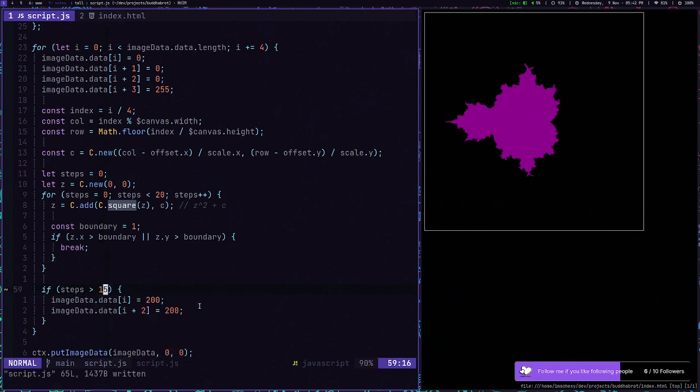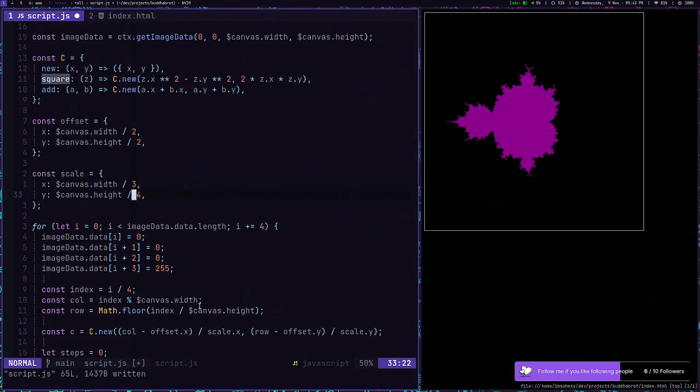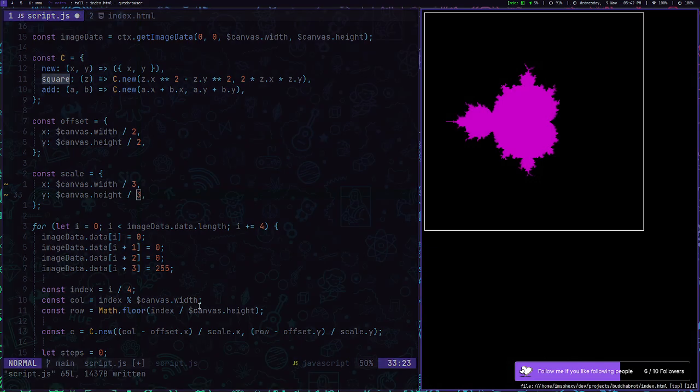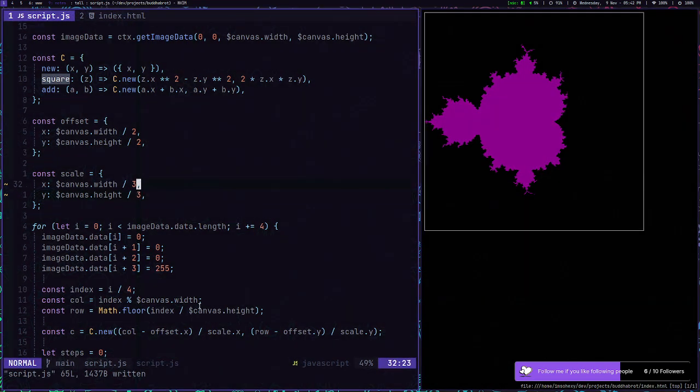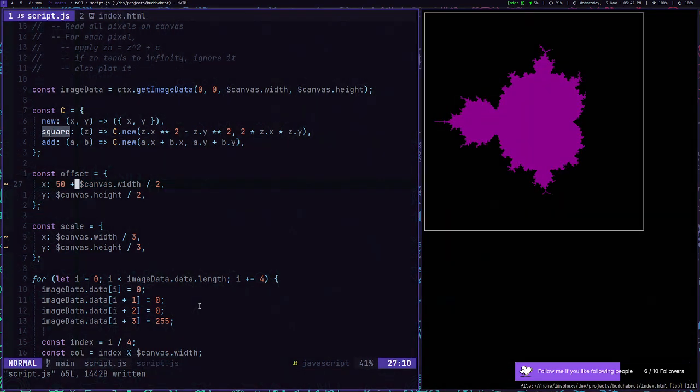Let's increase the number of steps. Yeah, we get a more detailed image. Let's increase the scale a bit to get a bigger image. There it is. Let's offset this by some value. X, let's move it to the right. Some, maybe 50. I don't know, 50. Yeah, 50 looks fine.